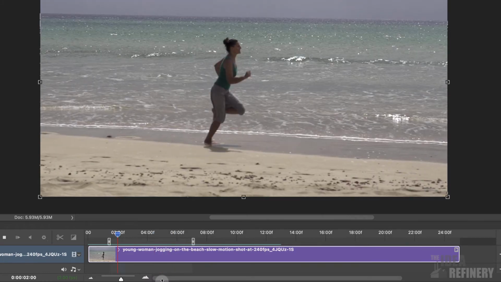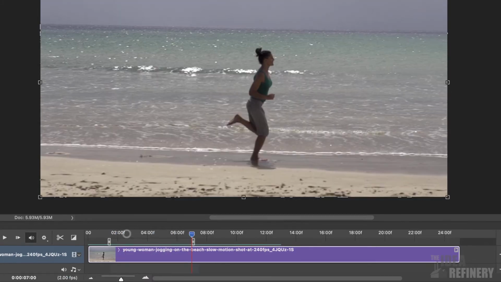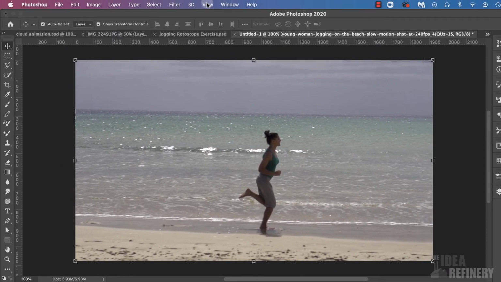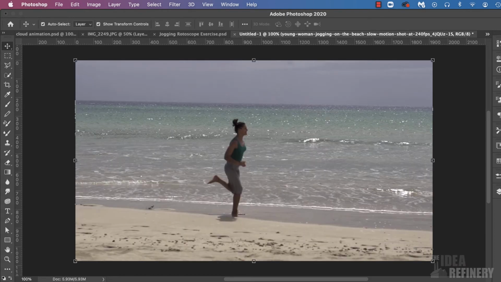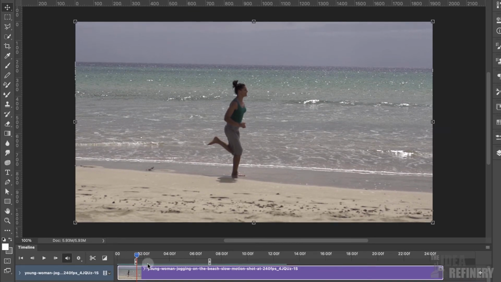First of all, let's make sure that your rulers are showing. I'm going to come to the View drop-down menu and make sure that Rulers is turned on with the check mark, or Command R on my keyboard. I'm going to position my current time indicator right at the beginning of my work area. I'm going to click on my vertical ruler and drag out a guide and place that over the center of my jogger, like this. You'll notice that there's a straight line that goes essentially from the back of her neck right through her foot. That is essentially her center of balance.